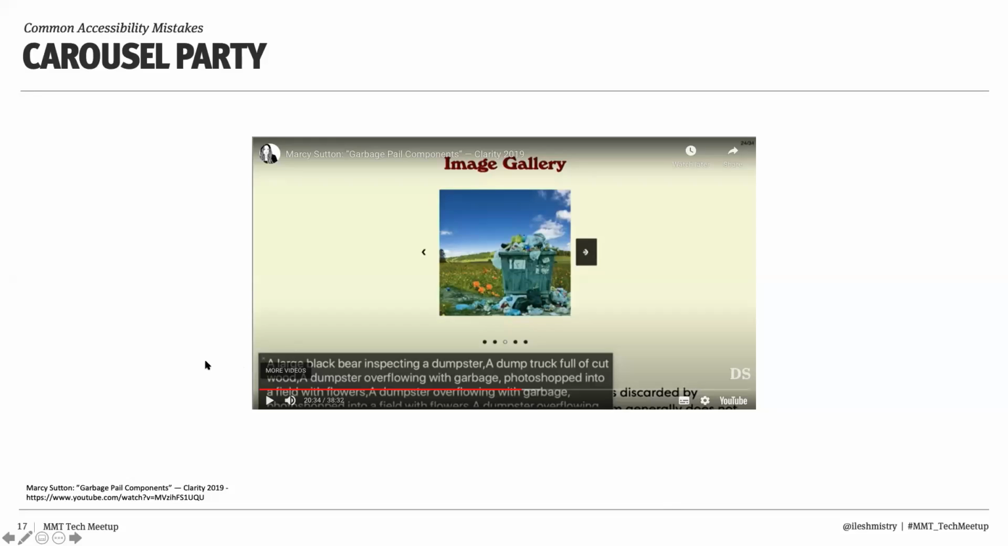I don't know if you can see on the screen, but it says a large black bear is inspecting a dumpster. They've picked a carousel from somewhere, and the text within the carousel, or the text that's further down, is being read out again and again every time you click on the slide. If you imagine a screen reader trying to read this out to you, you can see this bit of text, which is a little harder to read, but it's actually reading out a dumpster overflowing with garbage. But you can see that again underneath there.